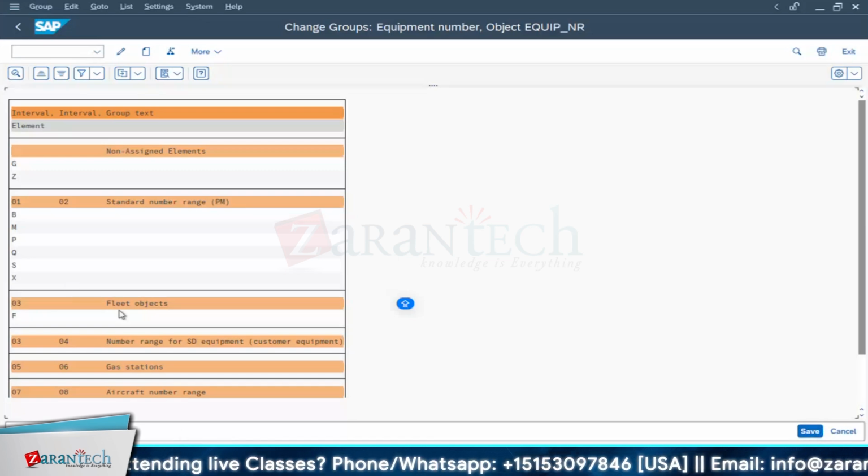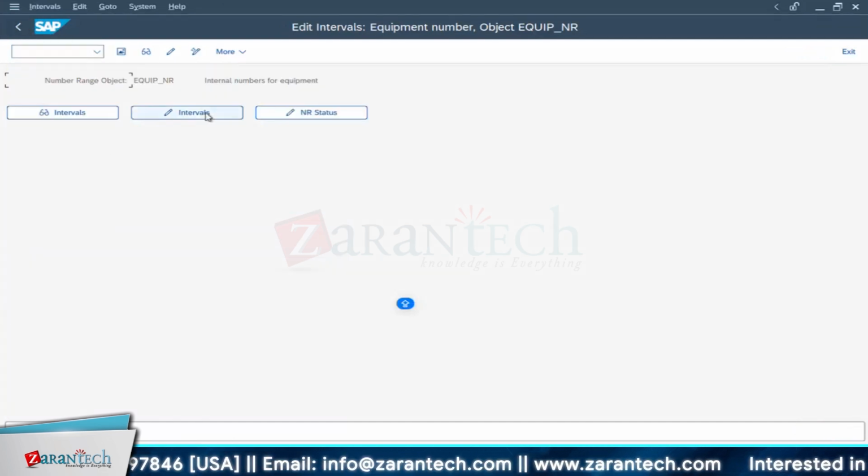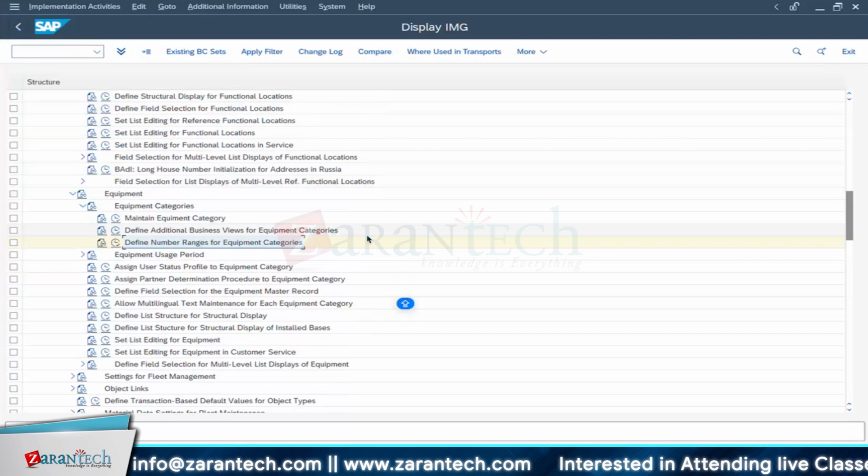Okay, changes were saved. Now F is not there in the non-assigned elements; it has come to your fleet objects. This is how we'll configure it. For this one, you have also seen this M and P. What is the number range? Next time when we create an F, it will come under 5. We can check that, but F is not fully configured, so I'm showing it step by step.